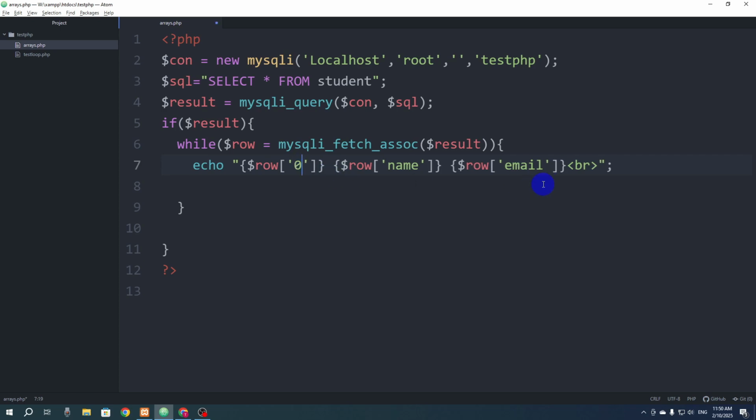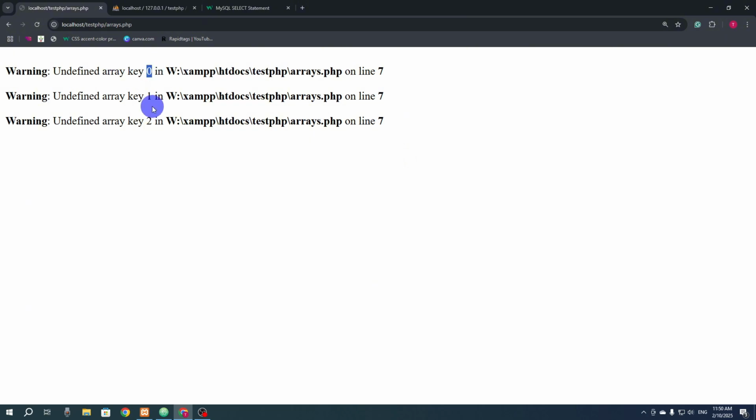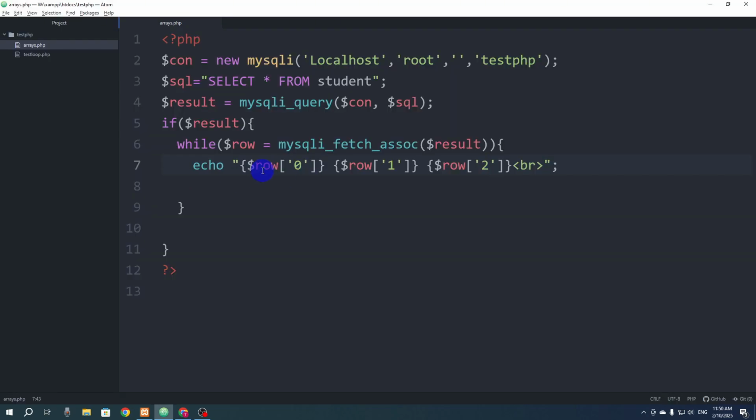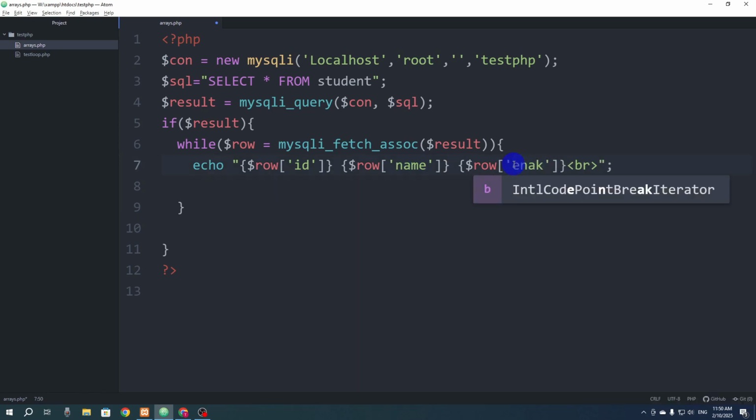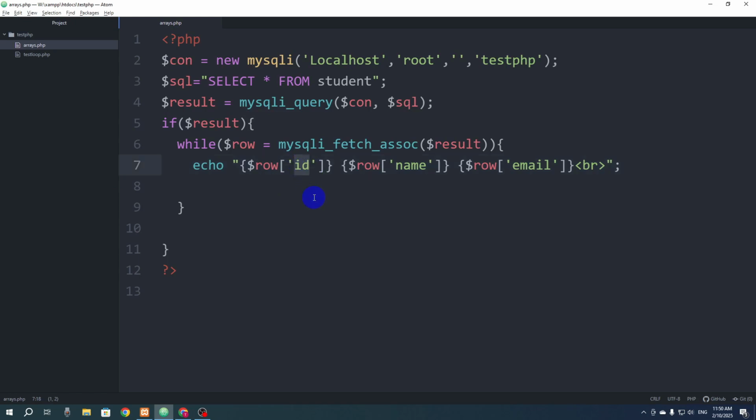So if I say here 0, 1, 2, it will give me an error, I hope. Let's see what happened. Refresh. Here you can see undefined array key 0, 1, 2, because it is an associative array. We have to index by name. So our first column name is ID, then the column name is name, then the third column name is email. This is the main difference between indexing array and associative array. In indexing array you index through index number 0, 1, 2, and in associative array you just mention the column name or name.